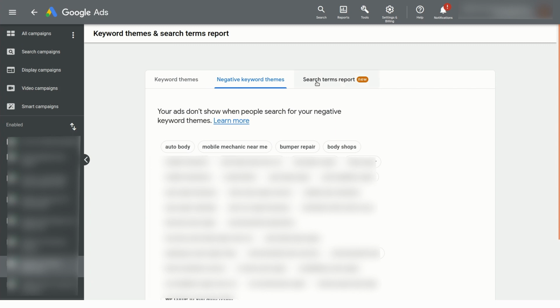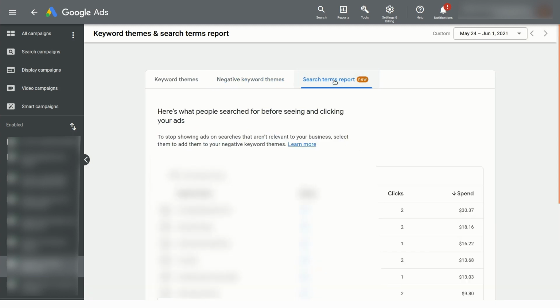Now we'll take a look at the next thing, which is the search terms report. And this is new for Google. This is really the one that I want to give you the ideas on. Okay, so we'll click on this. When we get into the search terms report, it's exactly what it says here. Here's what people searched for before seeing and clicking your ads. All right, so this one is incredibly important to be able to know what people are searching for.